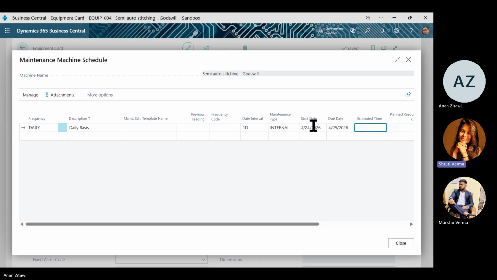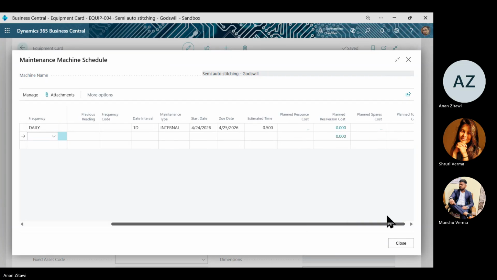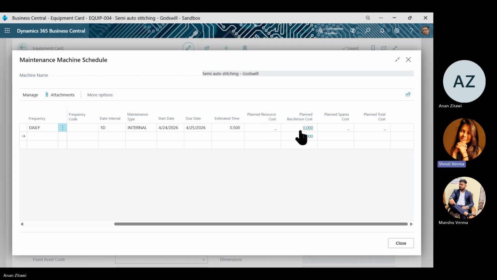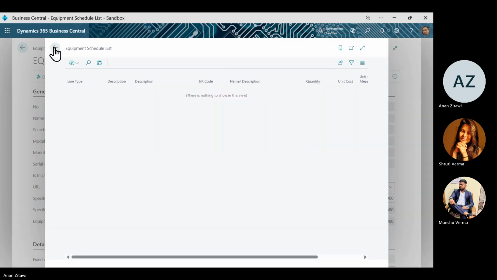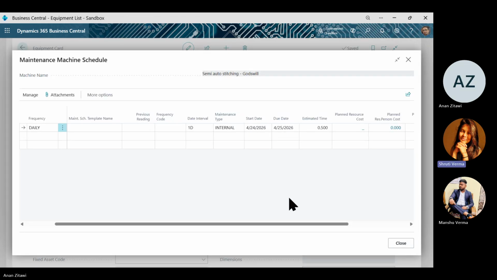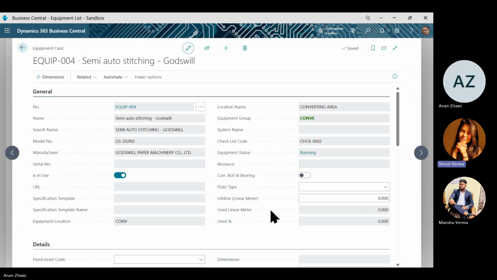So that due date will come as today's date, and it will allow us to create a preventive job card with today's date. These are my estimated times, so no need to plan here, and if you want, you can plan here also. Just click OK. This will come when we post anything related to it. Click OK. Now go back.